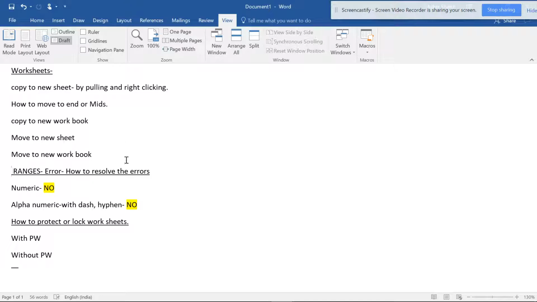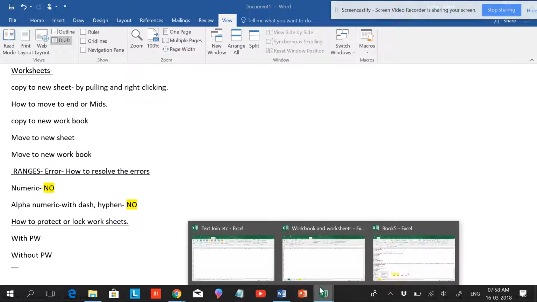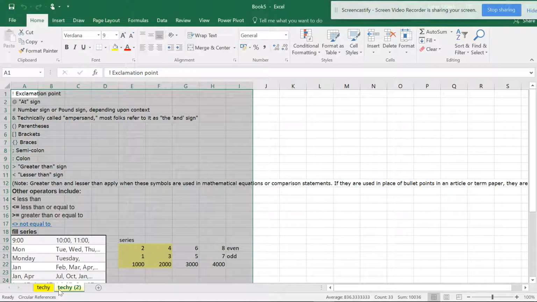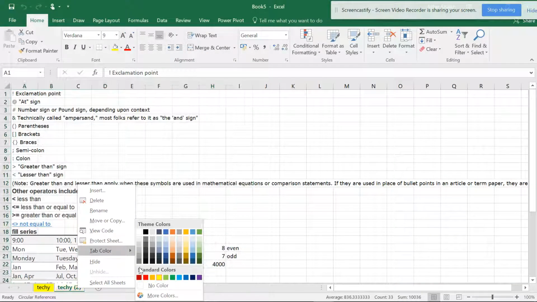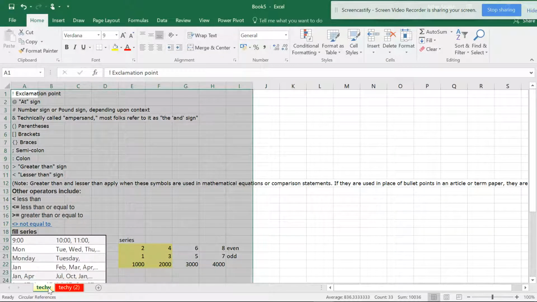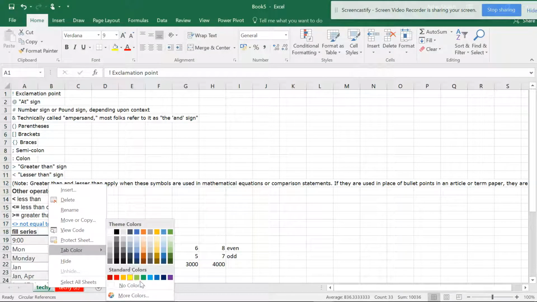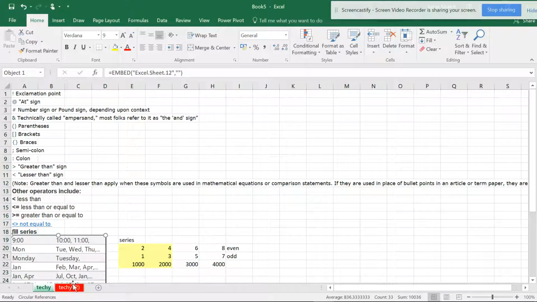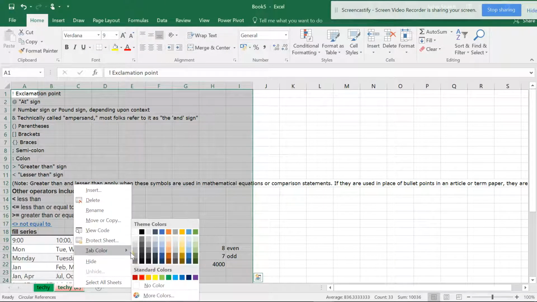So here I have shown you how to work on worksheets: how to copy, how to move, how to rename, how to color. If you want to see how to color, it's just to color. If you want to make it red, or green, and if you want no color, you can say no color.